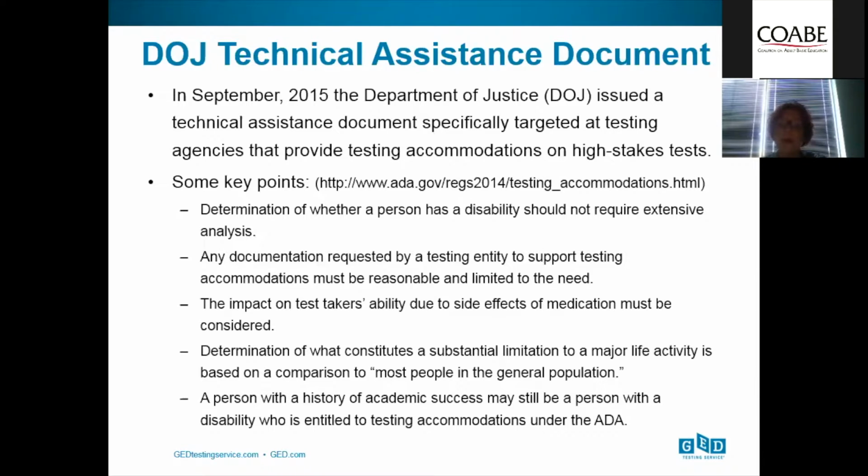And so just some highlights from that. And I do have the link here if you want to read the whole document when you get the slides, and Sharon will be putting them on the website. Feel free to look at this, but just some of the highlights for you.